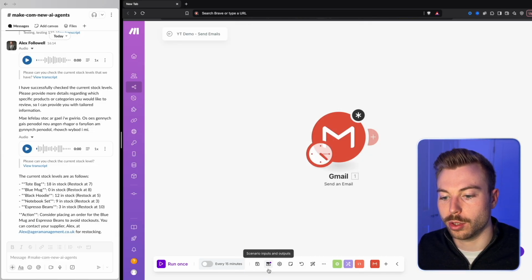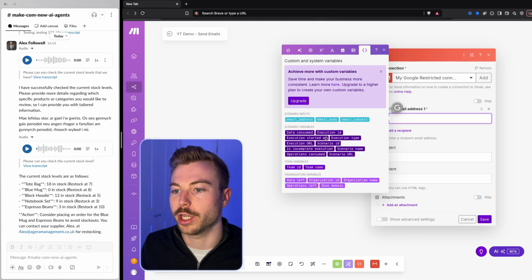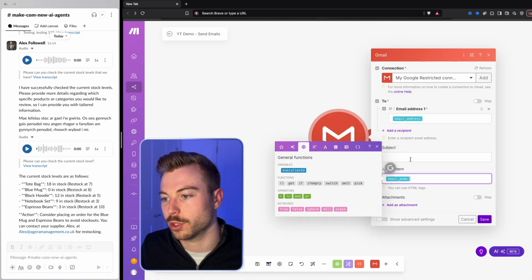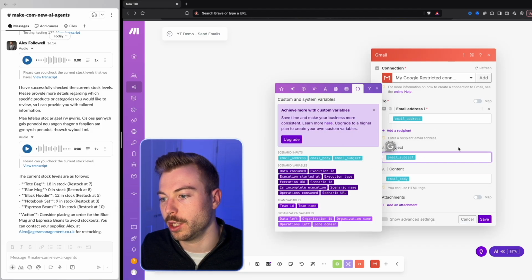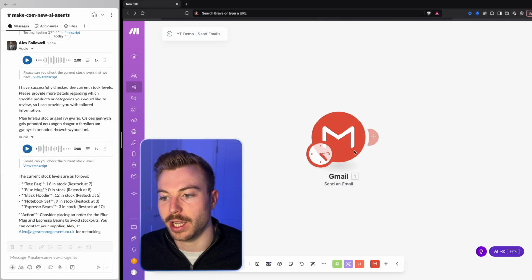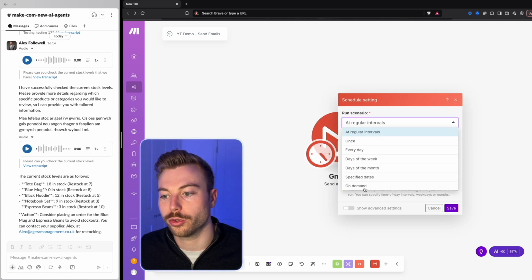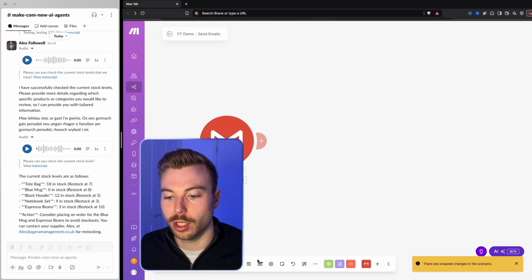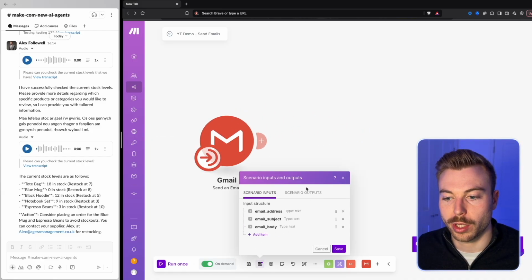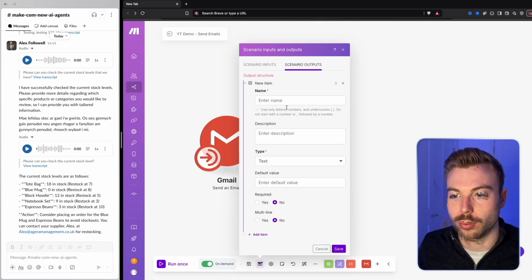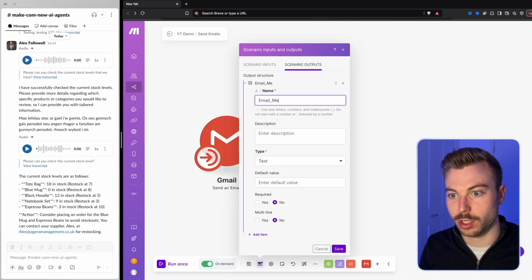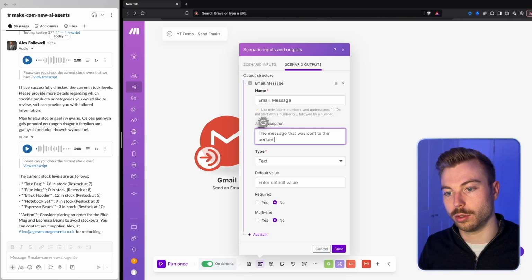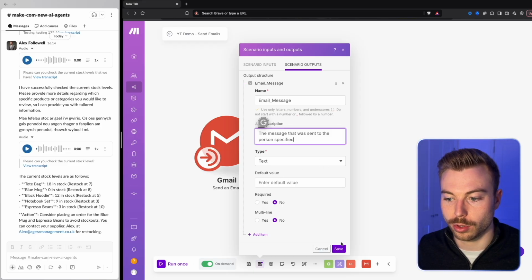So now what we'll be able to do is have all of this information outputted. Now we've got access to these scenario inputs. What we've got here is email body, email subject. And if we come up to here, we've got email subject. So now what's going to automatically happen is the AI agent is going to go through and, on demand, be able to specify the information and be able to send it back. So we'll be able to do save. We're going to be able to do scenario output. So we could say email message, the message that was sent to the person specified. We'll be able to do save.